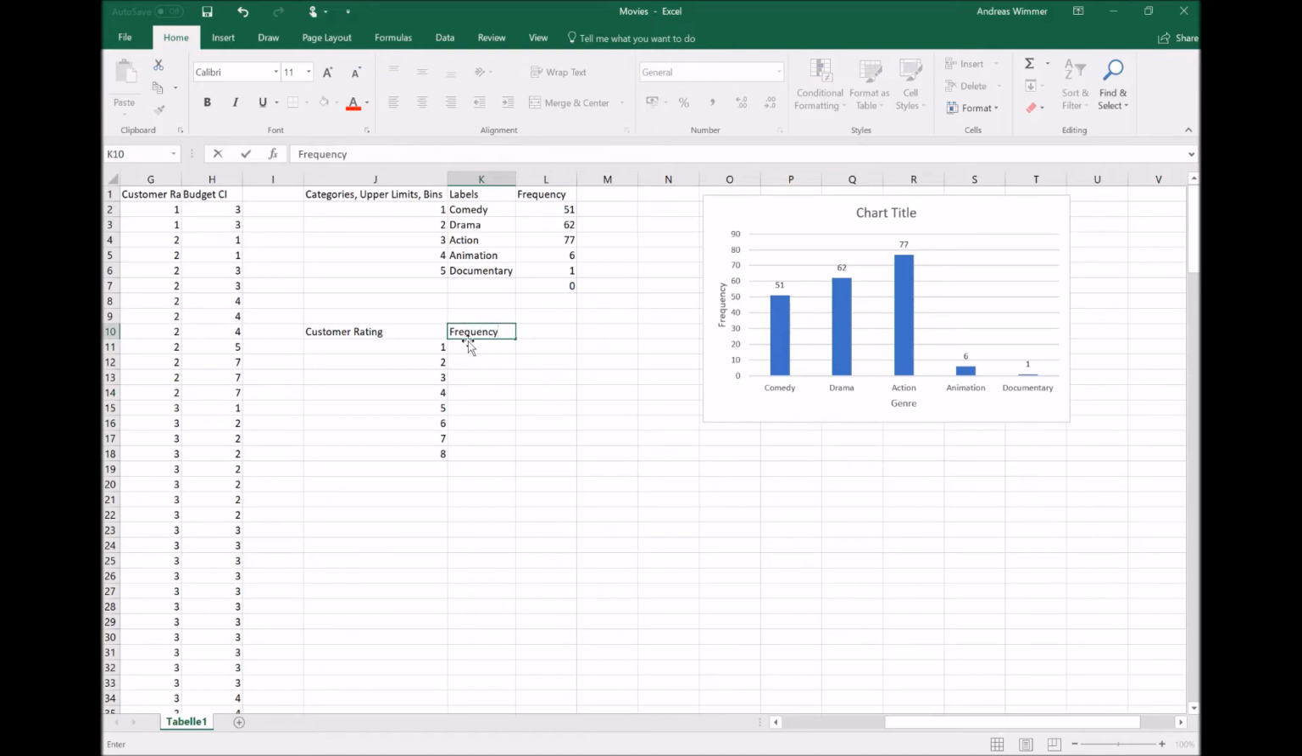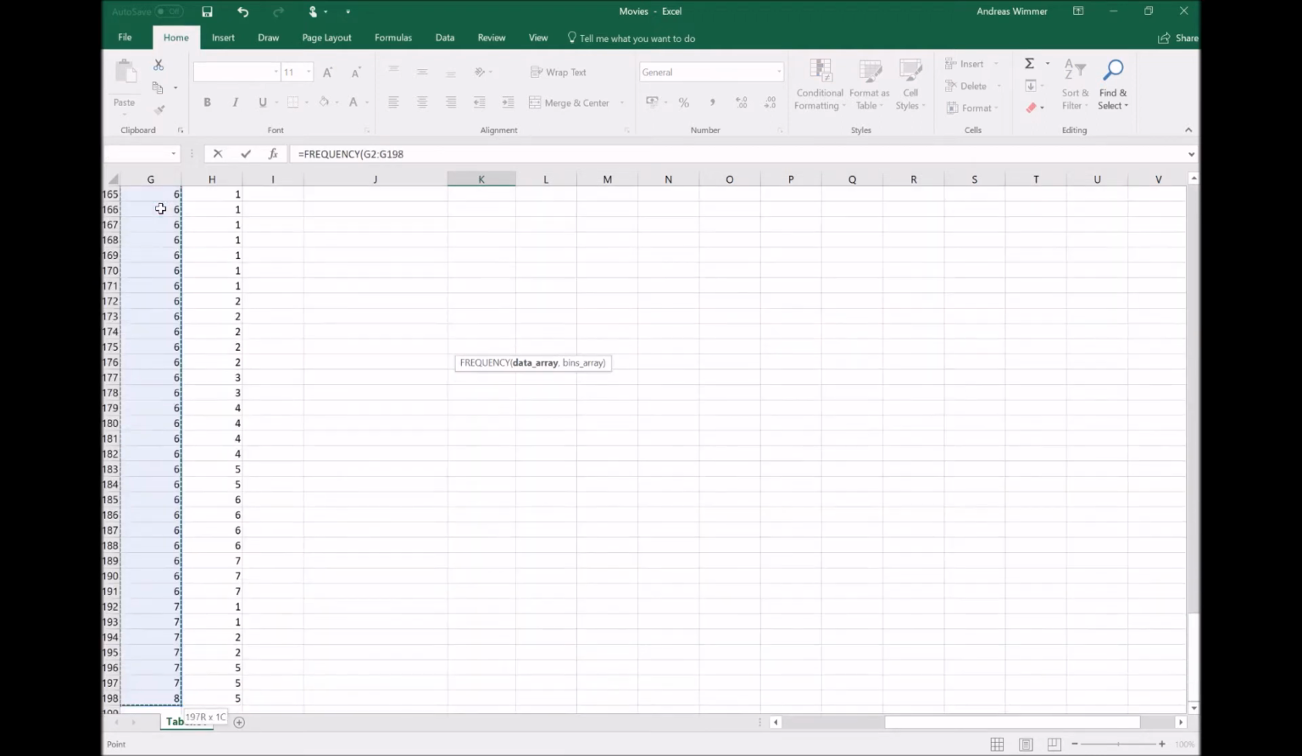Then I highlight the cells for the frequencies with one additional cell. Enter equals, frequency and tab over. Select the original data, remember to press Ctrl and Shift and the down button. Enter comma and select the bins.